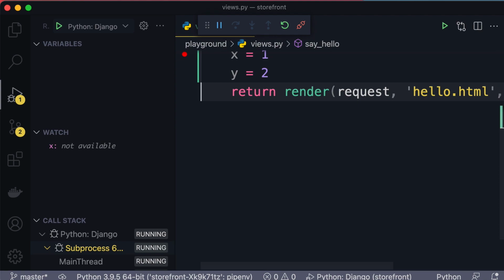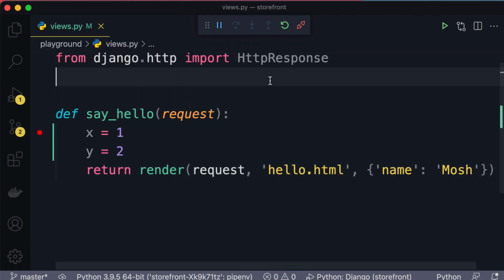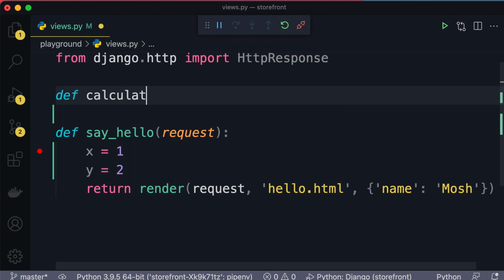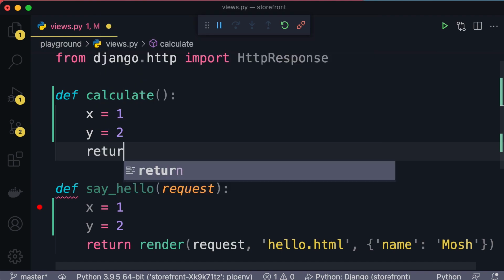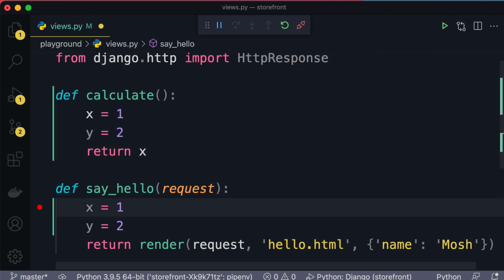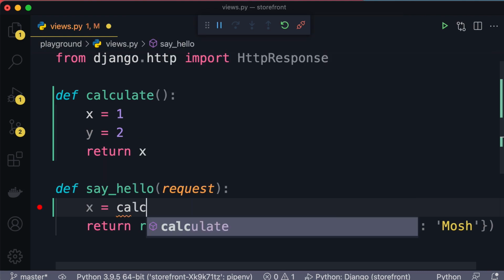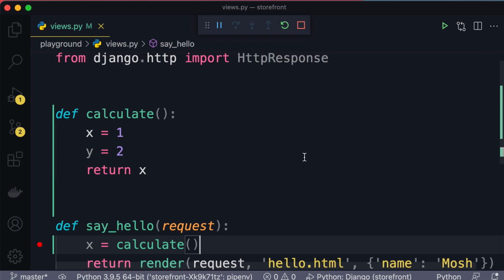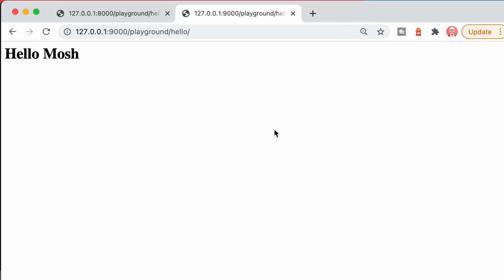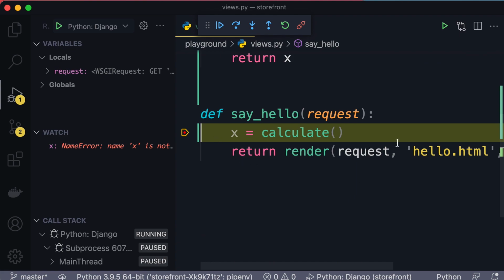Let's close the terminal window so we have more space. I'm going to define a function here called calculate. And here we're going to set x to 1, y to 2, and return x. Just some dummy code. Now over here, we're going to call the calculate function. Okay. Now save the changes. Back in the browser, let's refresh. So our view function gets called. Now we are right here.